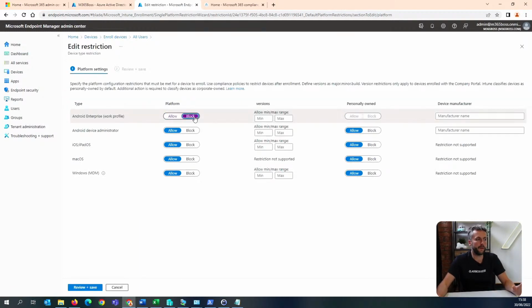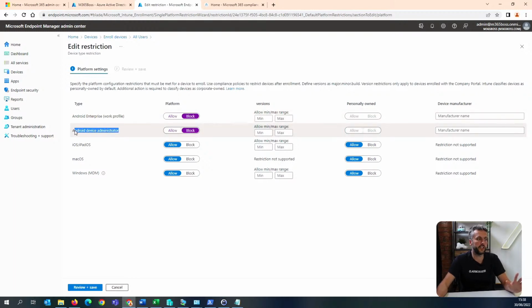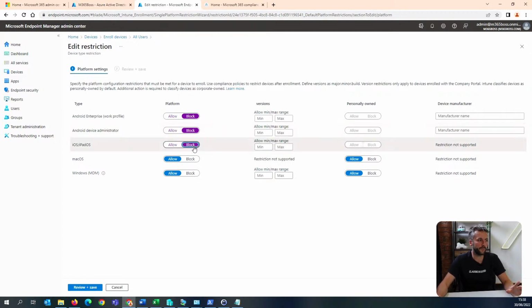So we're not supporting MDM on Android Enterprise. We're not supporting device admin. That's the old version of doing it. Don't even use that for any kind of MDM now. Some Teams phones do use it, so you have to bear in mind and work with that. I think the latest versions are fixed. We're not going to allow any iPad or iOS. We're just going to allow macOS and Windows MDM, and in fact, we're going to leave personally owned allowed because we'll come back to those and discuss some of the concepts.